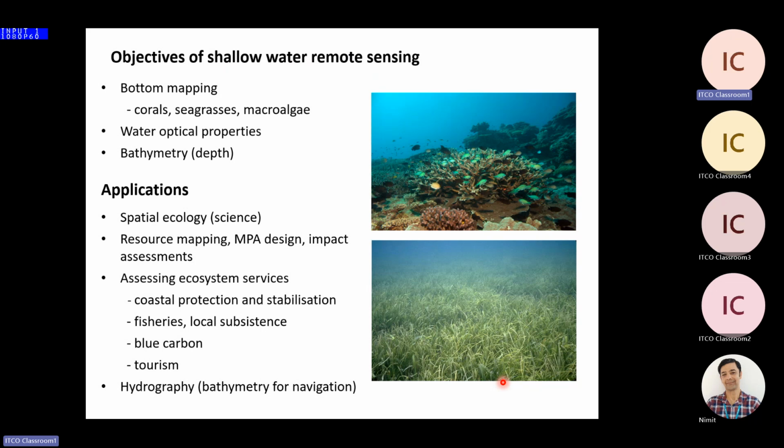The kind of applications of interest are things like spatial ecology. So you want to be able to look at where coral reefs are, where seagrasses are over time. You can understand something about the science of the ecology of those environments. Resource mapping, marine protected area design. You need to be able to map where things are, understand what you've got spatially in your area. And linked to that is the ecosystem services.